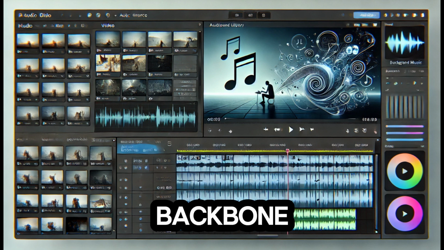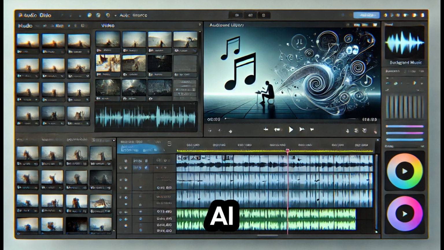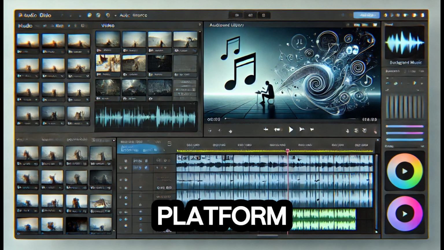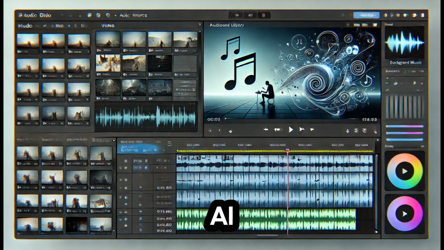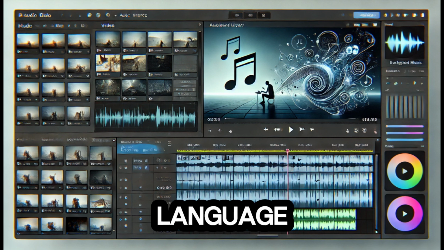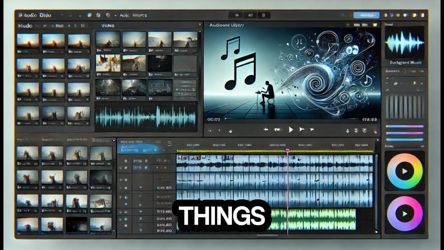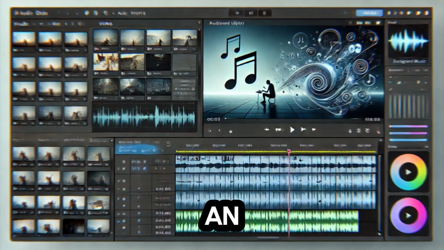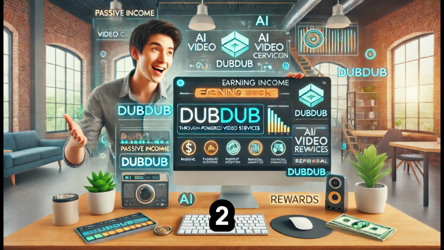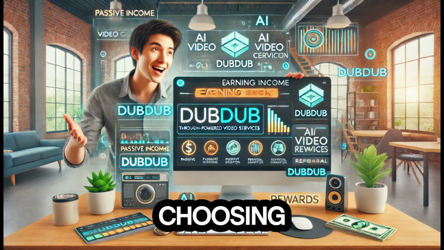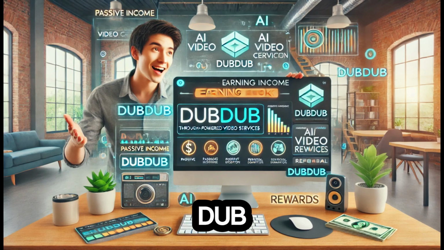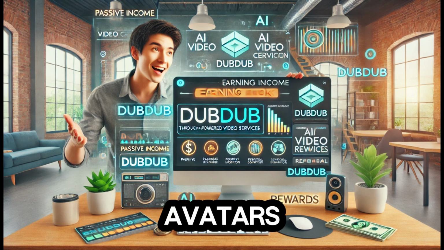Step 1. Choosing the right AI avatar tool. The backbone of this entire process is an AI-powered tool called DubDub. This platform lets you create ultra-realistic AI avatars that can speak in any language with stunning accuracy. First things first, head over to DubDub, link in the description below. Once you're there, you'll need to create an account. You can sign up using your email, or for an even faster setup, just log in with your Google account.